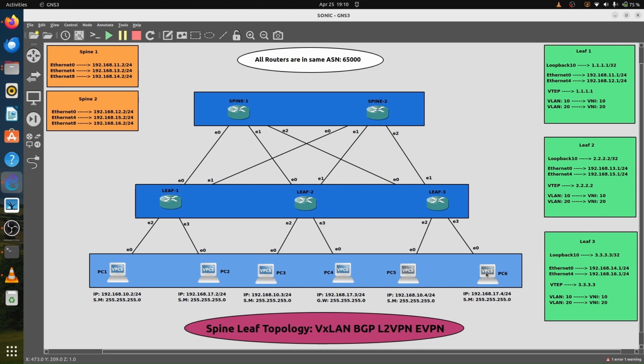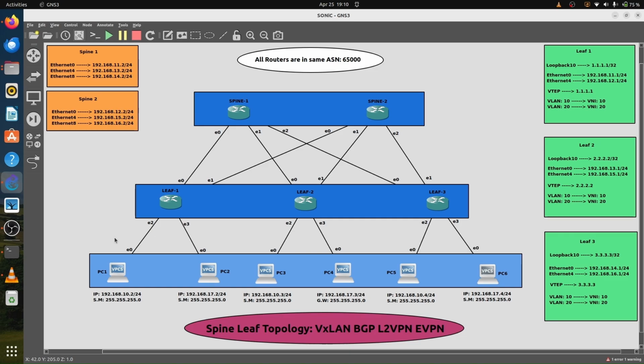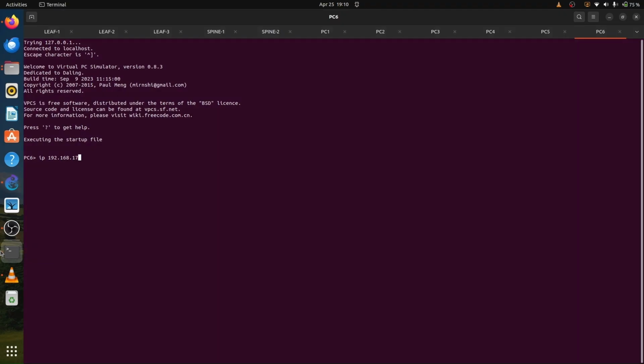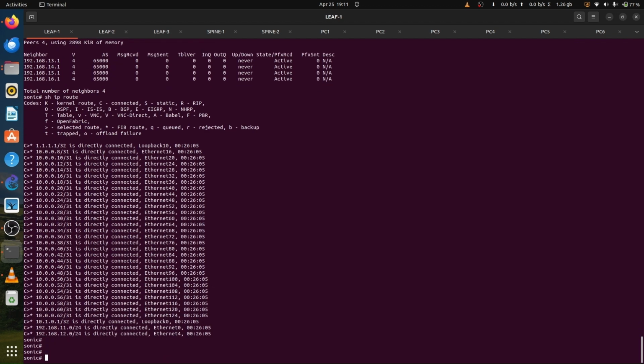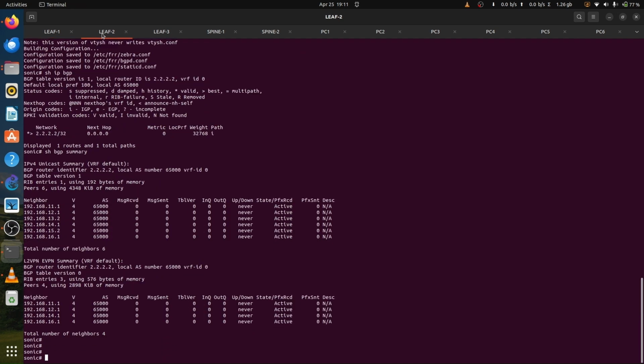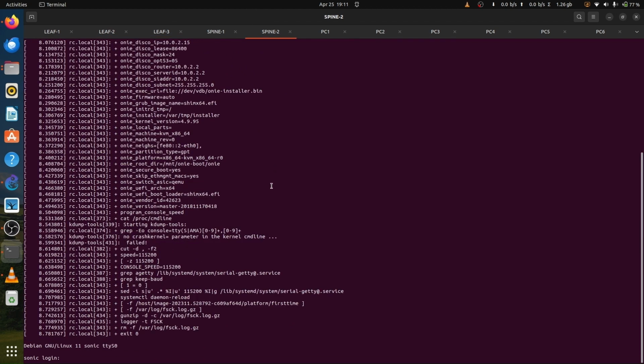So now last host is remaining, which is PC6. So now I'll use command IP 192.168.17.4/24, 255.255.255.0. So I'll check the status of IP address by using command show IP. So everything is fine. Now I'll go into leaf 1. So yes, it's working. Leaf 2 is also working. Leaf 3 is also working. So now I'll go into Spine.